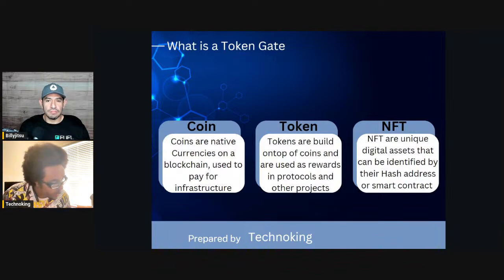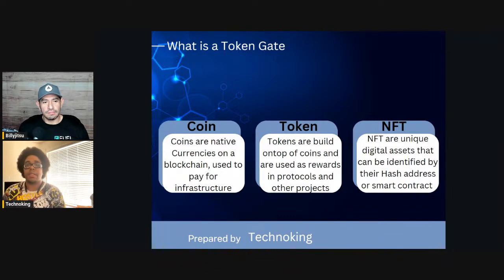Okay, so a coin, or a cryptocurrency, is the native asset on a blockchain. It is usually used to pay for transaction fees or infrastructure costs. So every time you interact with a blockchain, you're typically going to utilize the coin. For example, with Bitcoin, whenever you want to send Bitcoin, you pay a small fraction of your Bitcoin to the miners to verify the transaction and send it across the network. You do the same thing on Ethereum, Solana, Tezos, all the blockchains. There's some fee that you have to pay to send funds to another user.